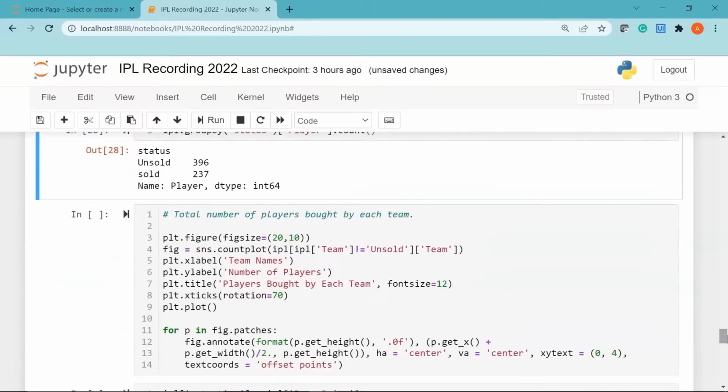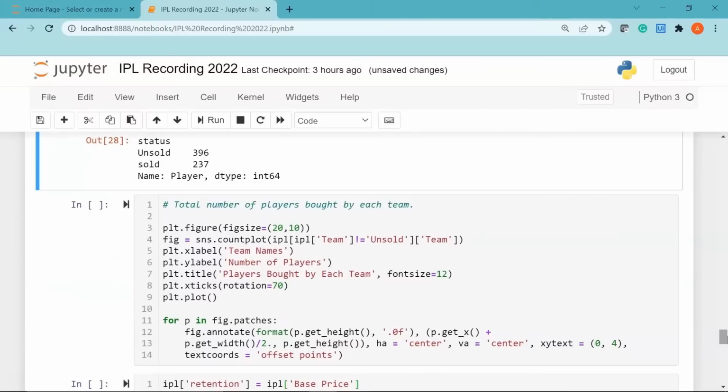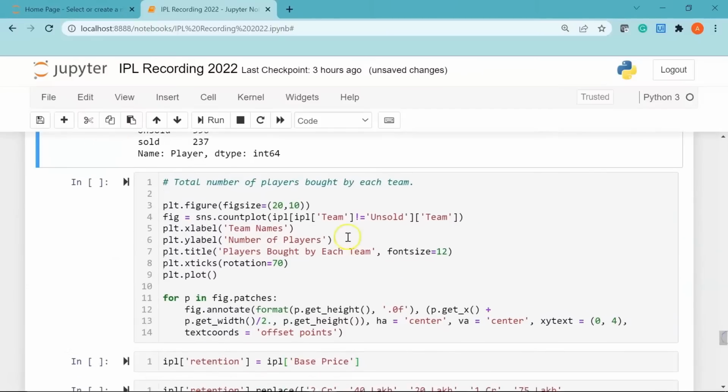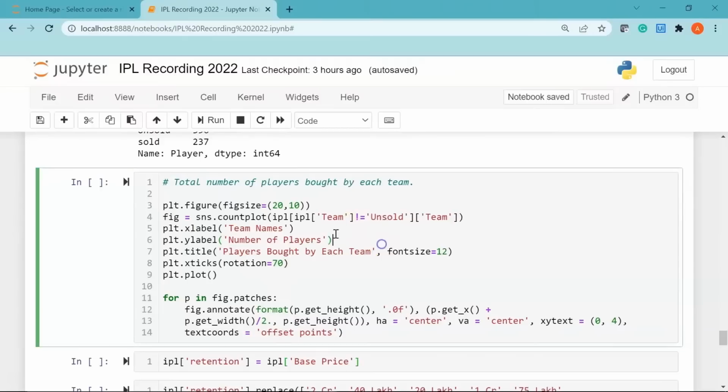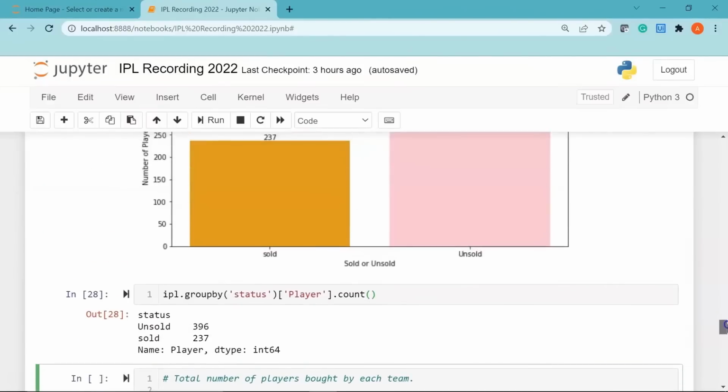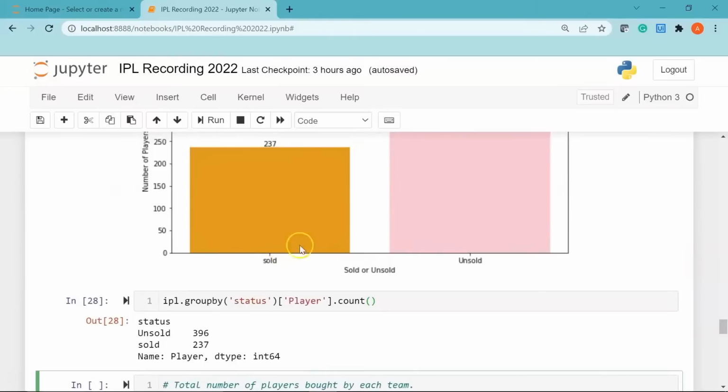Now we are going to see the total number of players bought by each team. Again, this is going to be a count plot, so basically a bar plot. So here the condition I'm passing is in the teams column the value shouldn't be unsold. So players bought means the value should be sold. So here I'm using this condition and the rest of the things remains the same. One improvement I have done here is I'm using x-text rotation equal to 70 degrees. This basically means the x labels would be tilted by 70 degrees.